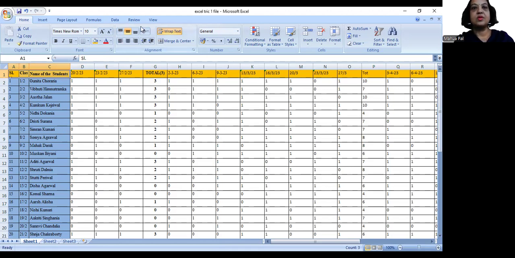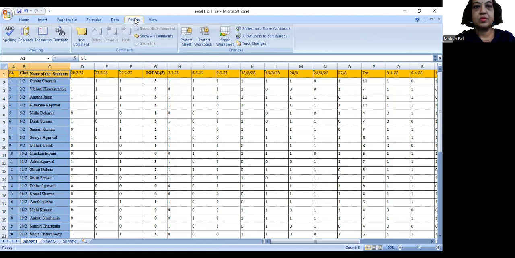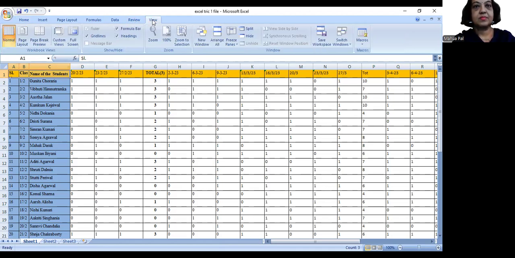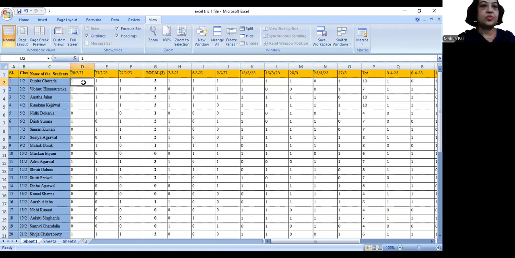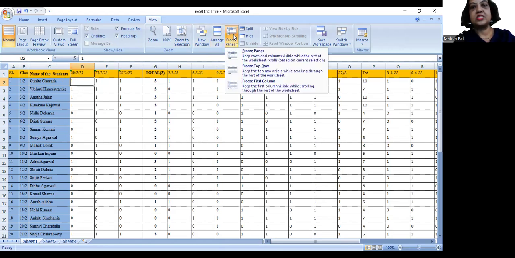So how to do it? You need to go to the View tab, and then under View there is an option Freeze Panes, in the middle of the ribbon. Just a minute, let me check where my cell is pointing. It should be in D2, so that I can freeze the first row and three columns. So my cell pointer is in D2, and I go to Freeze Panes and click on Freeze Panes.